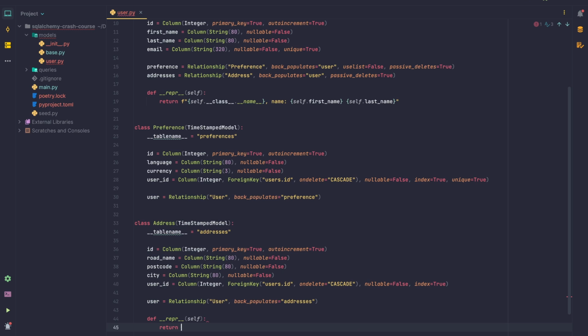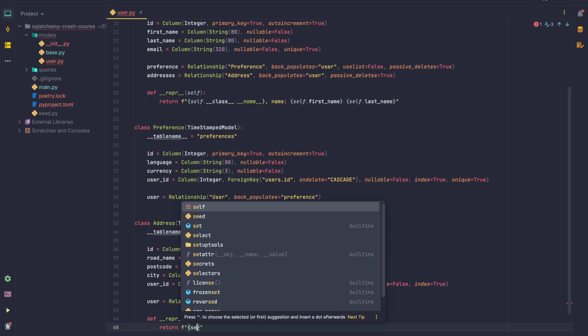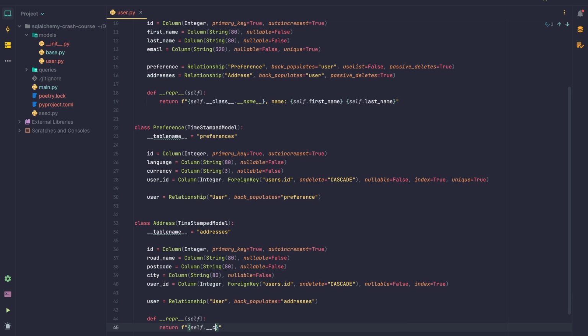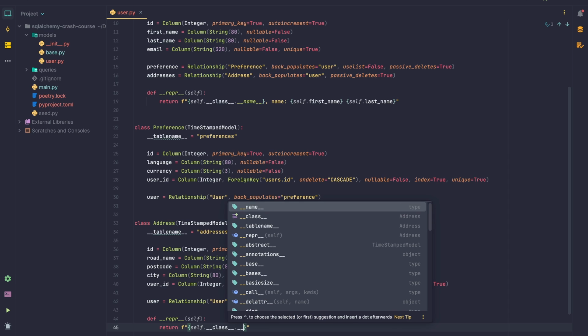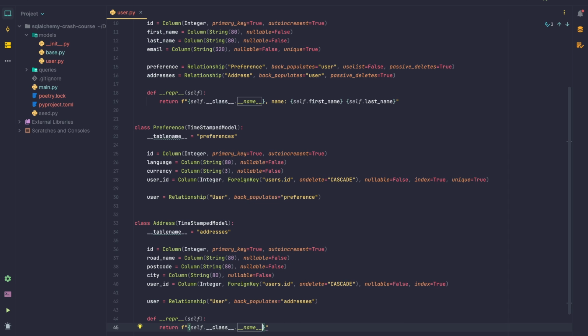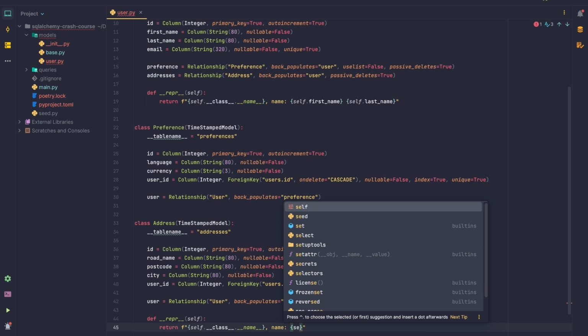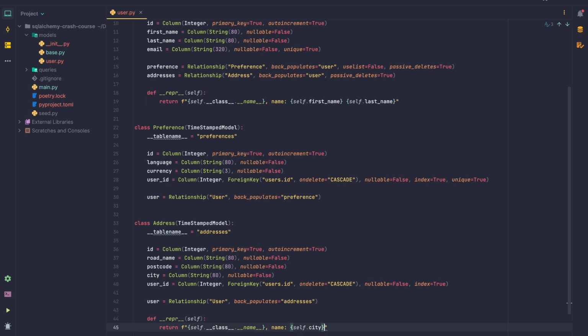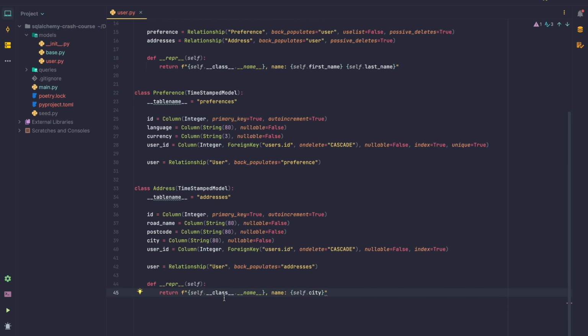So we're going to go here and we're just going to override the wrapper function, and we're going to return an f-string, and we're going to say self.__class__.__name__, because we want the class name, and let's just add the city. So I'm going to say self.city. You could add anything here. It's just what gets printed to the screen when you print that model.